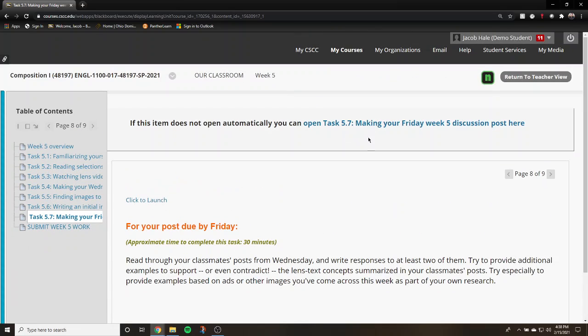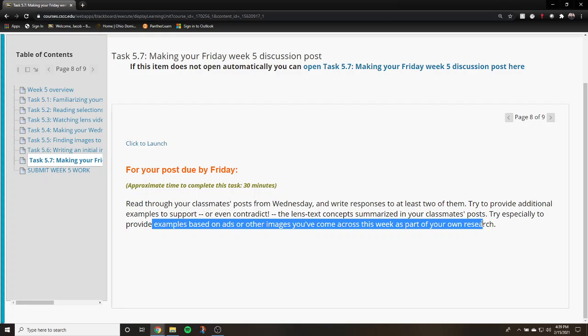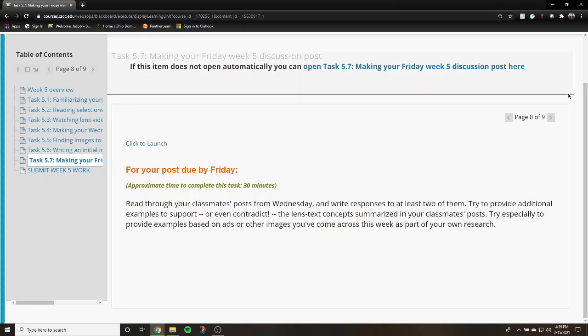In task 5.7, you are going to make your Friday discussion board post. For this post, I'd like you to read through your classmates' posts from Wednesday, and you're going to write responses to at least 2 of them. Try to provide additional examples to support or even contradict the lens text concepts summarized in your classmates' posts. Try especially to provide examples based on ads or other images you've come across this week as a part of your own research.